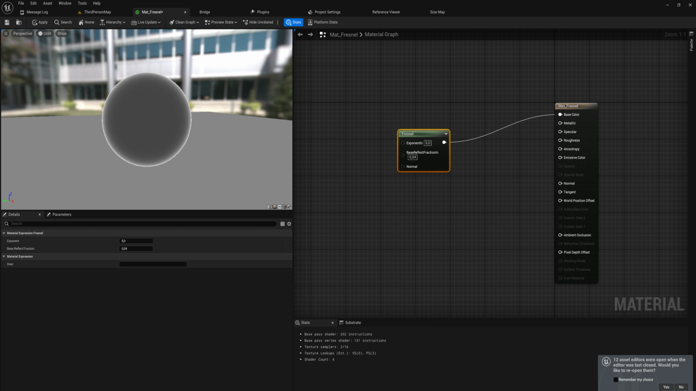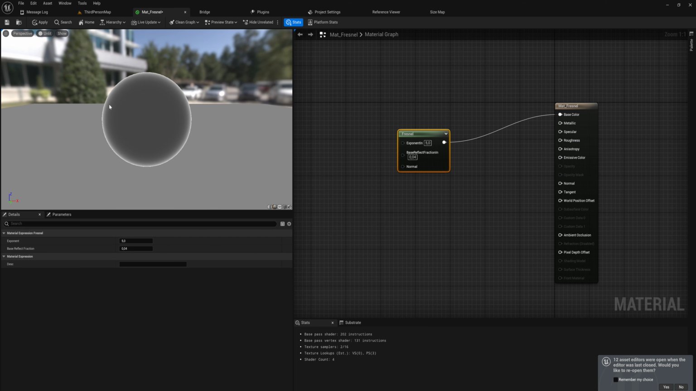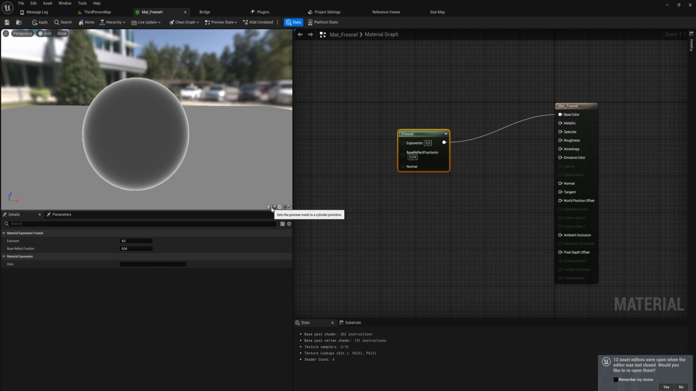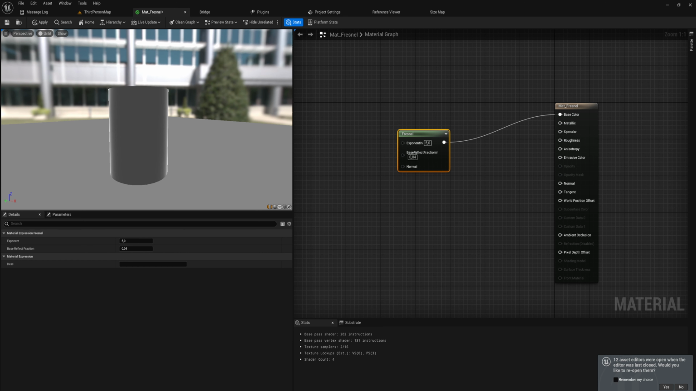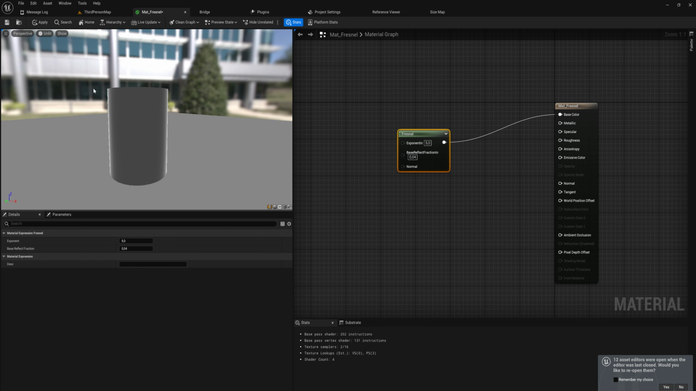If we set this to unlit, you can see it a little bit better because the lighting isn't messing with it. So you might be thinking, okay, so this is something that has a 0 to 1 value from the center to the edge of an object. And then I will set this to the cylinder preview type and it suddenly looks a lot different. There's suddenly no highlighting here at all on the top and the bottom, only on the edges.